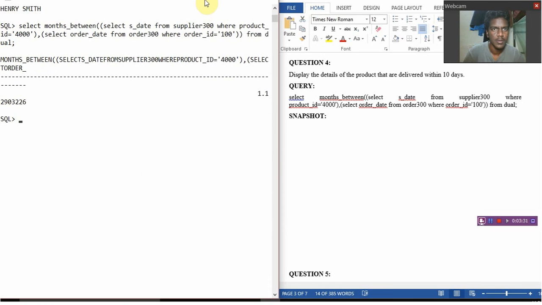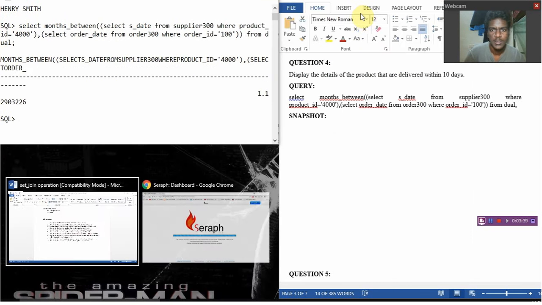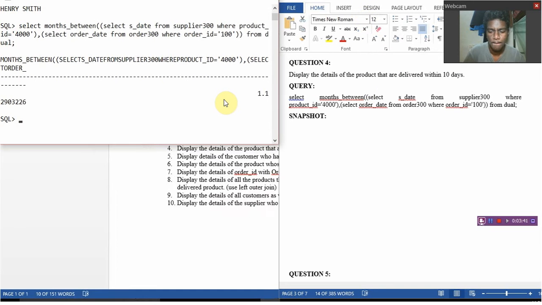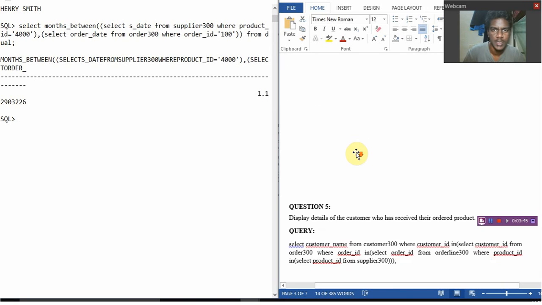So here we have got months between and this is the title, and here we have got the final result. This will be the details of the product that are delivered within 10 days.